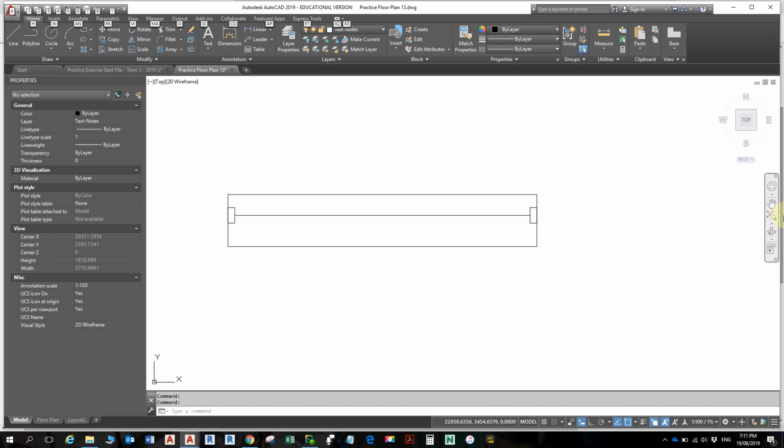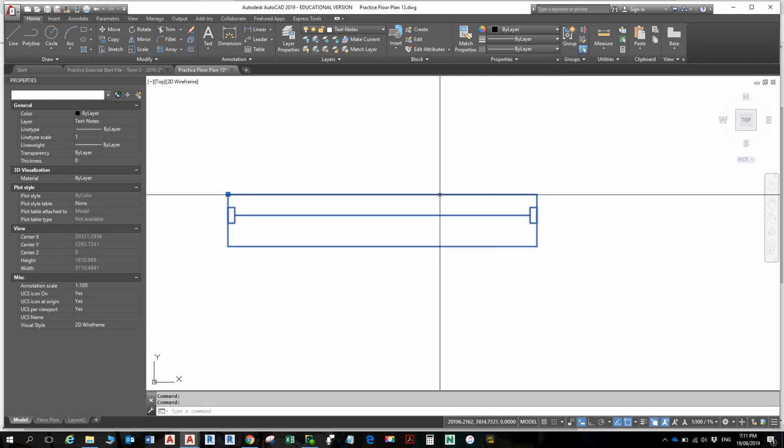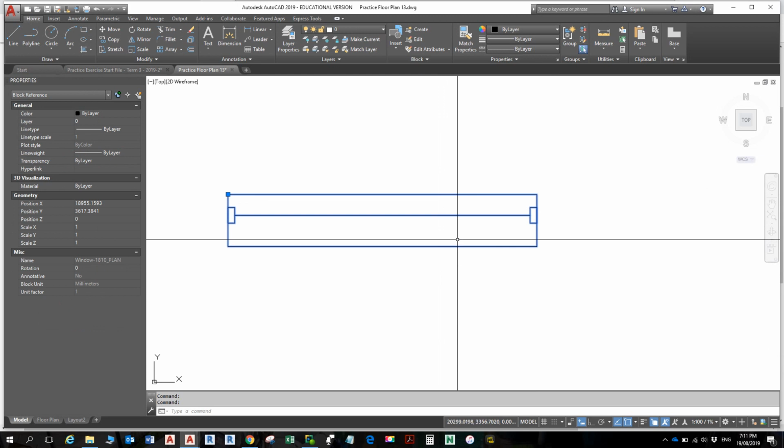So it's not diagrammatic really. It's not meant to indicate the actual thing. It's just a simple window. So this is what I've done to create this. Oh, this is actually a window.